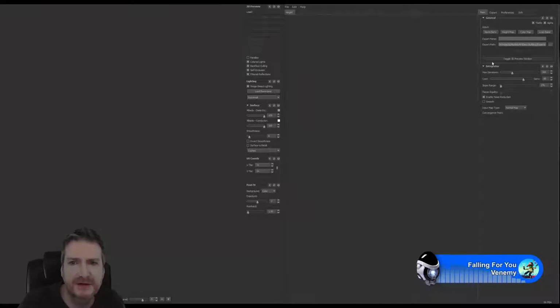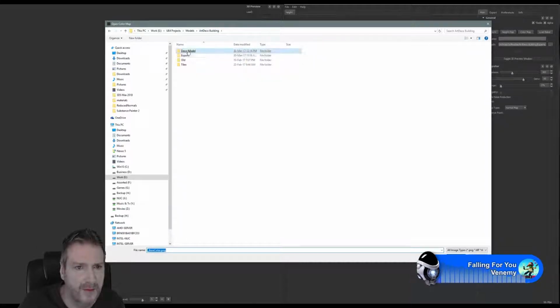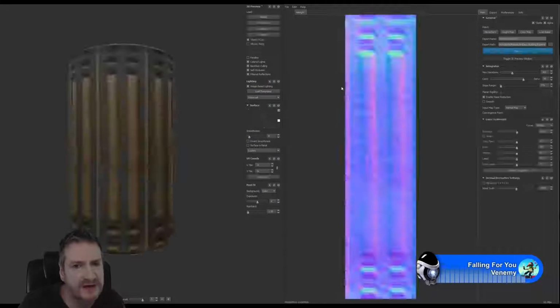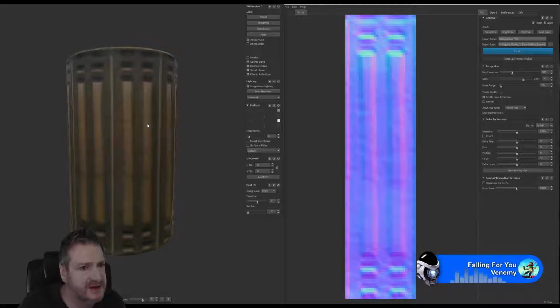Back into Gnarled. Let's load up our color map. Start with the railings. Now I can't load up the mesh because I didn't save the railings out separately, so we're going to have to work with that cylinder here. That should be fine. Let's just play with our normal map a little bit.